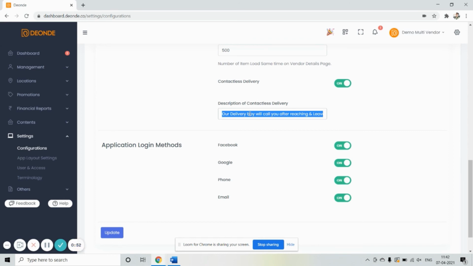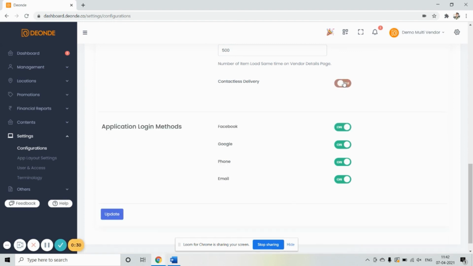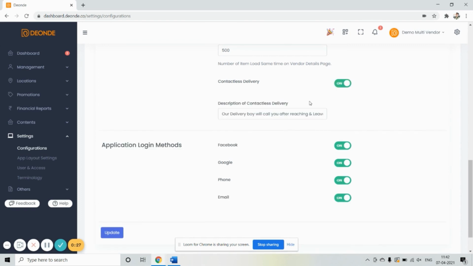Contactless delivery is quite famous because of COVID. Now people are getting cautious about their health and they would prefer to go for contactless delivery. That means no exchange of parcel or no exchange of cash hand to hand. If you don't want contactless delivery to be shown on your application, or if you don't have that many delivery people who are educated enough for the contactless delivery, you can just turn it off. But if you turn it on, then you need to place a message over here that will be displayed to the clients about how your outlet will be delivering the contactless delivery.